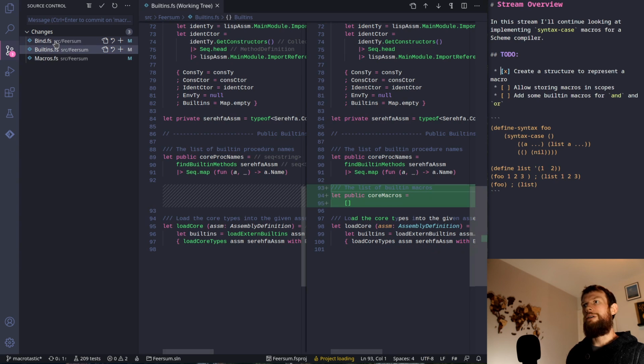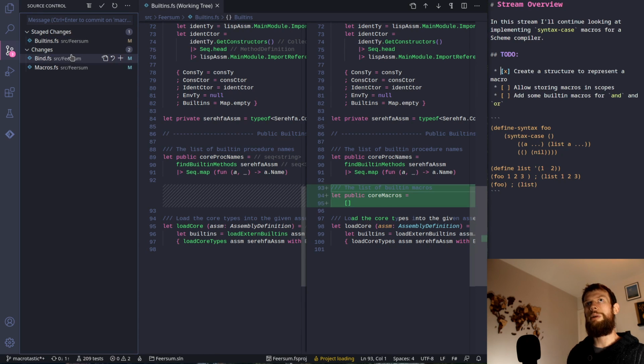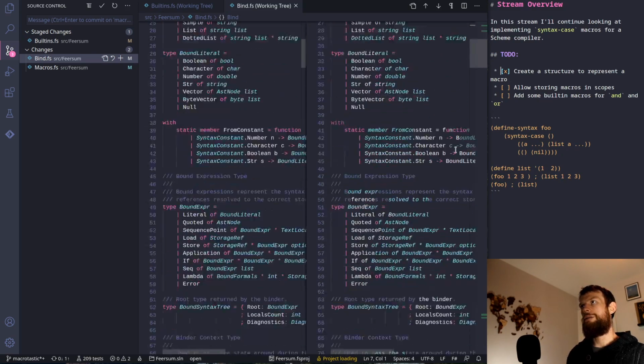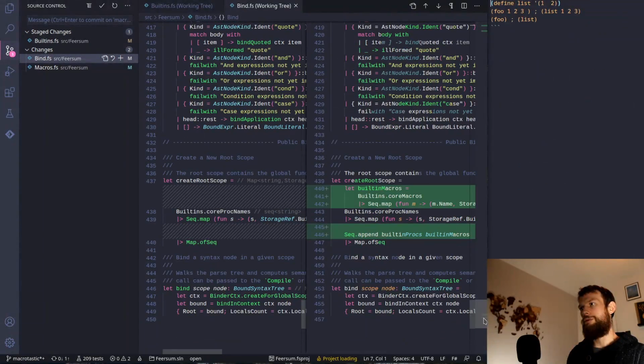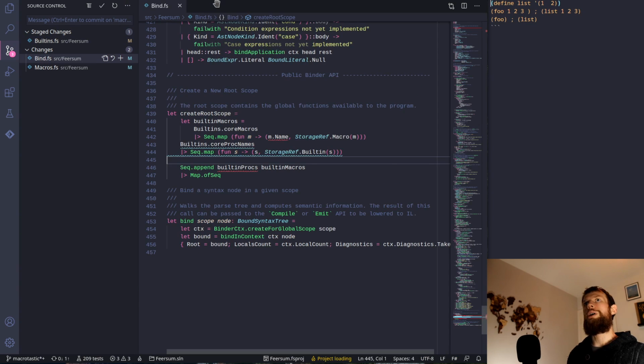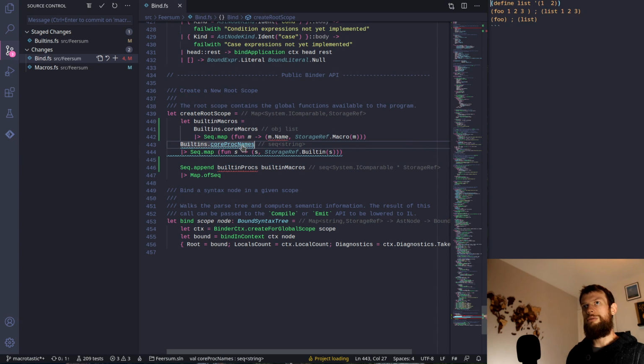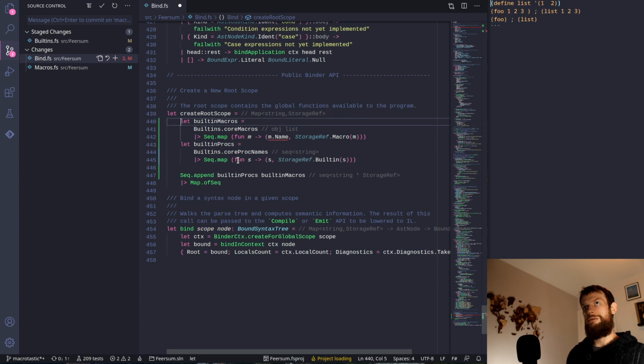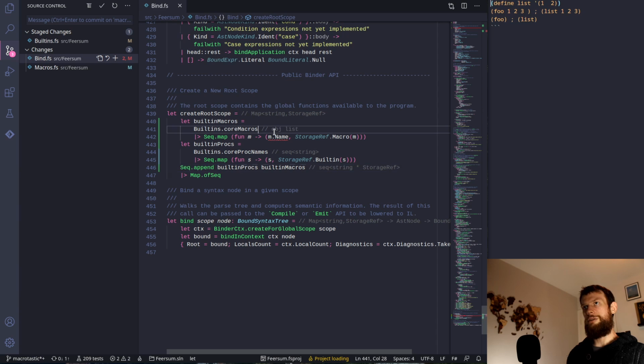So now in the binder, yeah, so built-ins will have core macros. In the binder, we'll have this stuff up here, but also we need to fix up the binder to actually do what we want to do. So that's going to be in bind. Let's just undo all of this. Can I just, yep, that kind of looks like it would work.